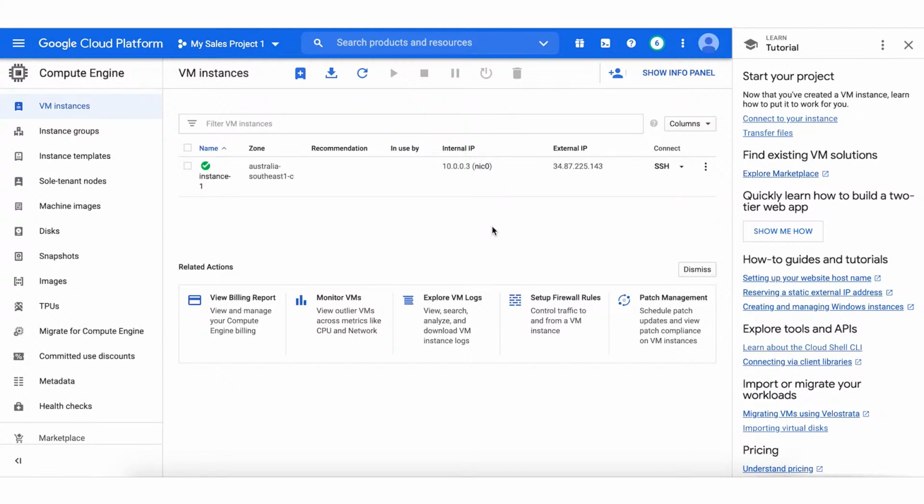As you can see, we've got our VM instance. We can go through and create more VM instances if necessary. So to do that, we just hover over here and click the Create Instances button.